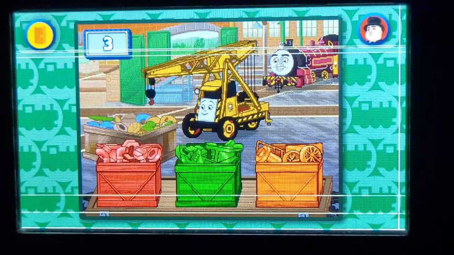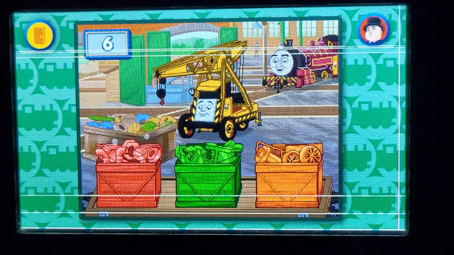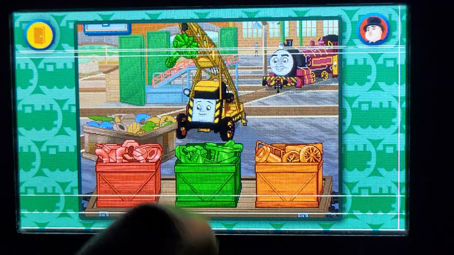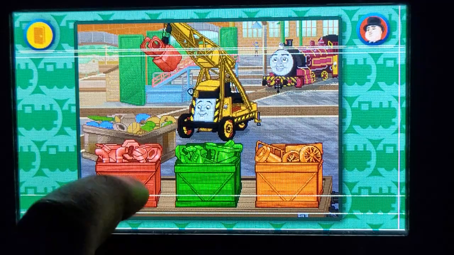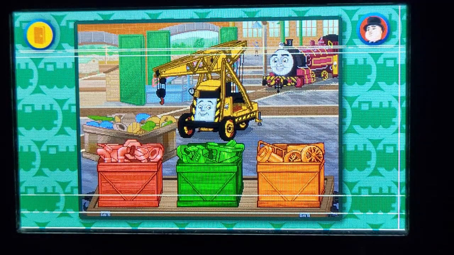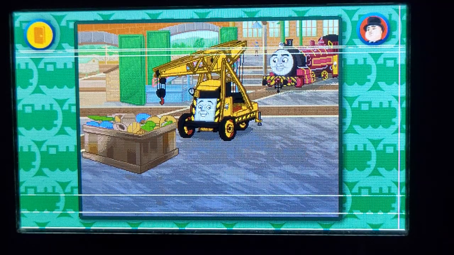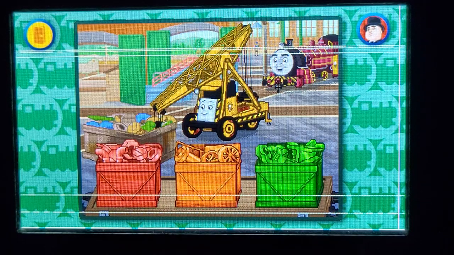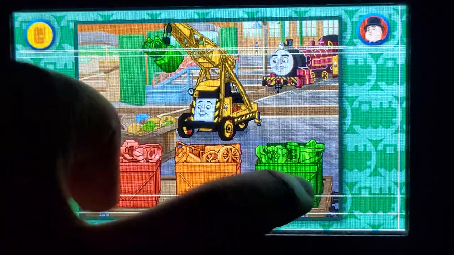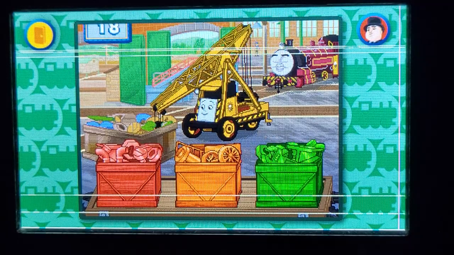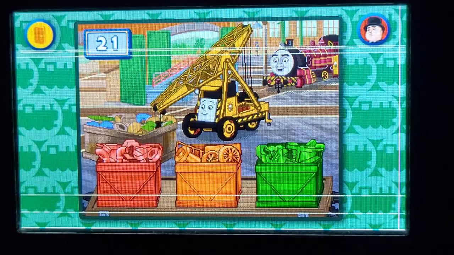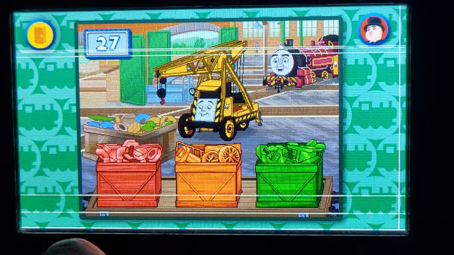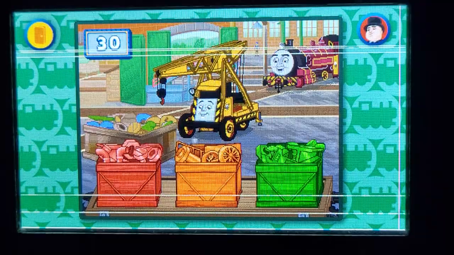Green. Terrific work. Red. Excellent. Orange. That's right. Green. Good choice. Red. Terrific work. There are more parts to put away. Keep going. This object is... Tap on a box. Green. Good choice. Orange. Well done. Red. Excellent. Red. Well done. Orange. Well done.